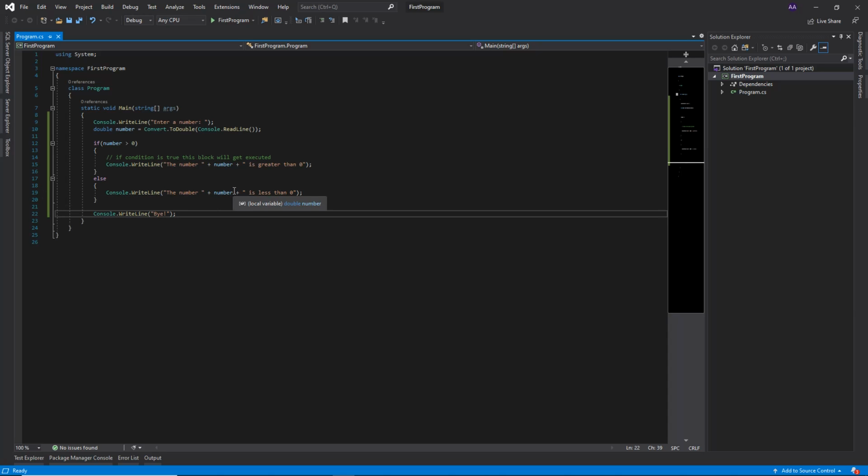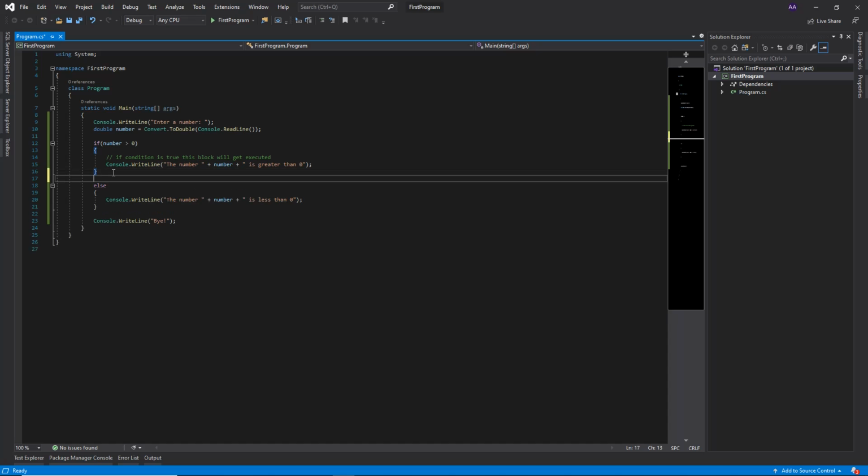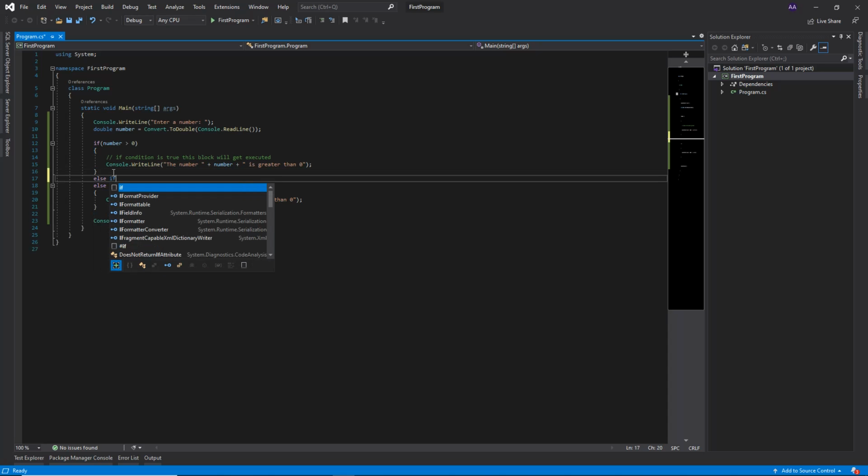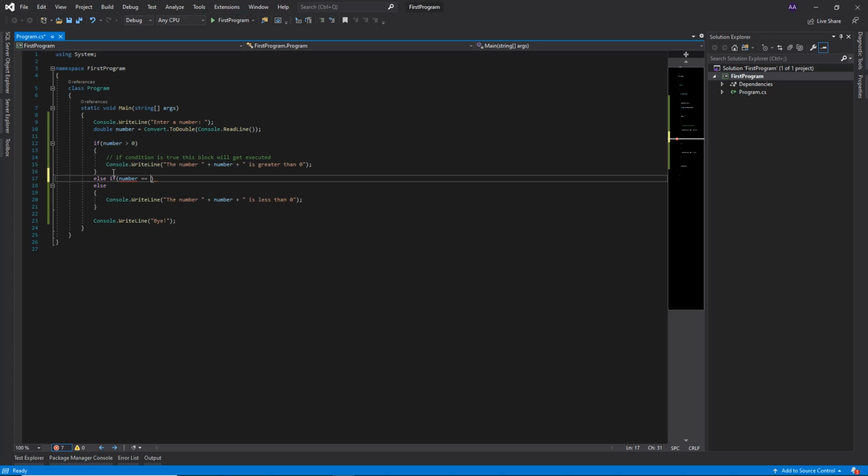If we want to have more than one condition, we can do that too in the same block, and this would be the else if condition. Say we want to check whether the number is greater than 0 or the number is less than 0. How about if we want to say the number is equal to 0? We can do double equals.